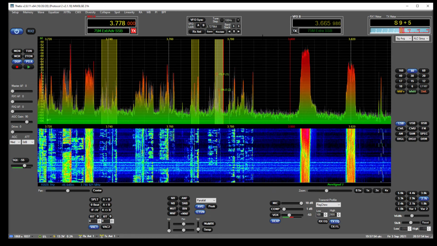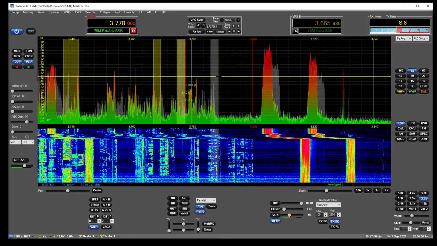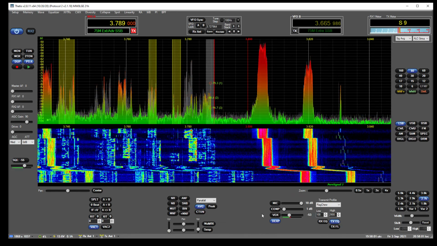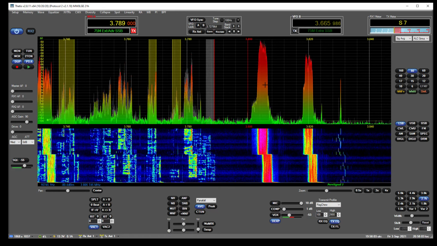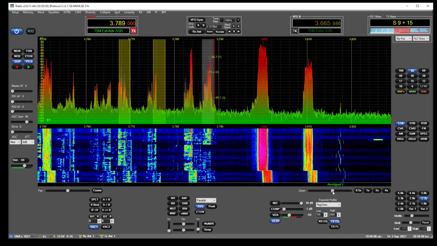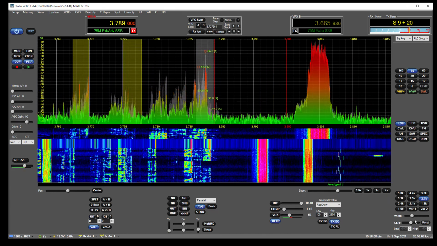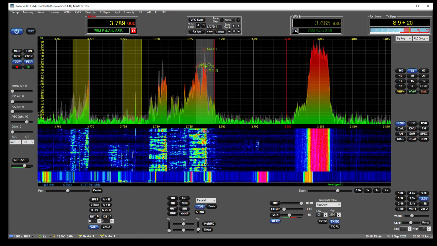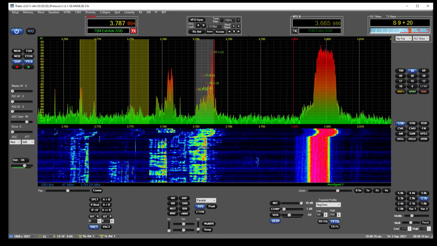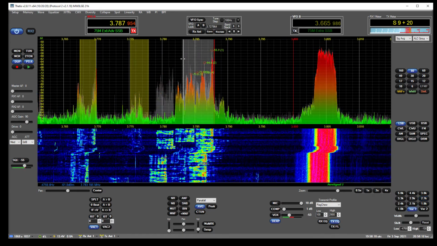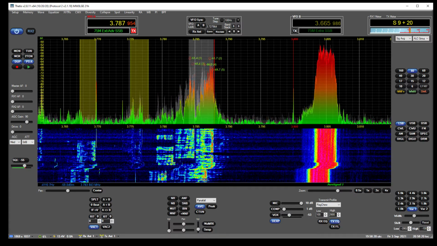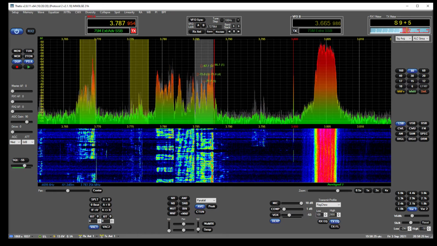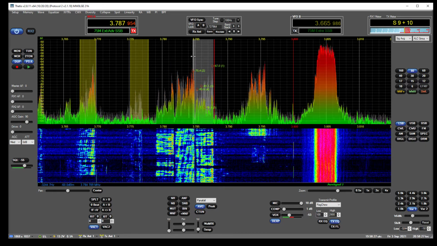Something I just put in because it frustrates me: when you're in C-Tune, click tune off. It's the only way to visually adjust the filter width. Of course, you can do it with these sliders and whatnot, but it's not as easy as sitting on a signal and being able to slide these in and out. And I've made the edges highlight now, so it's a lot nicer to use visually.